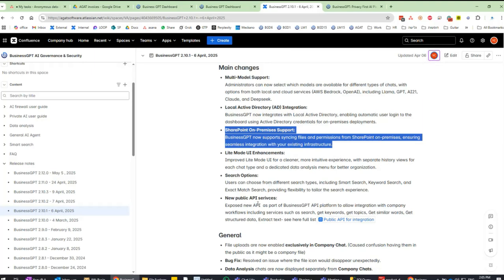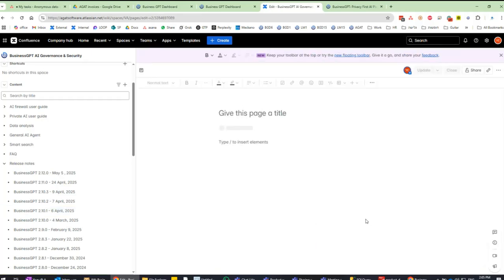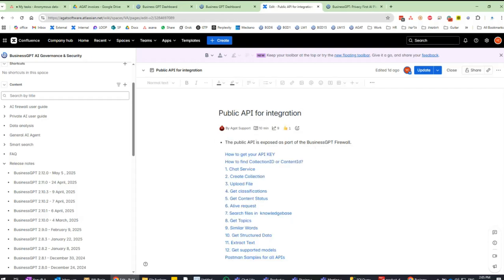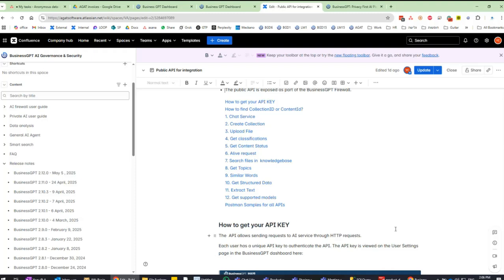We also enhanced a lot, through the last month or two, our public API. So there's a link here to the wiki. There are a lot of new APIs that are being continuously added to the product. I don't remember exactly which were added then, but besides the classic, which is chat to ask a question, upload a file, get classification, you can get status, you can see the status of the server, you can search, you can get topics, similar words, you can get structured data. That's a nice method, by the way.